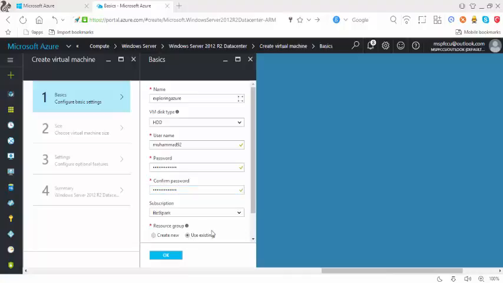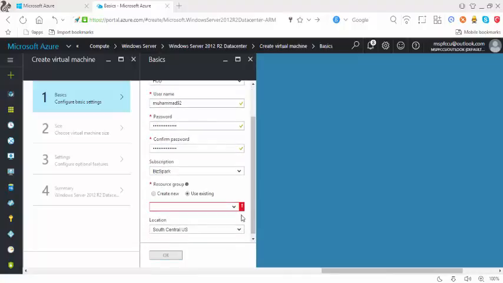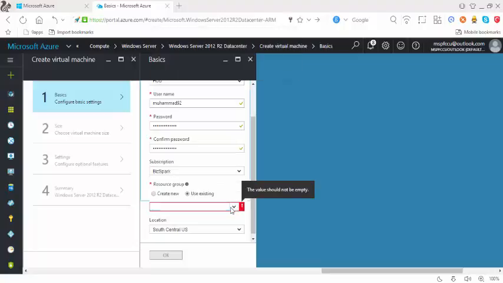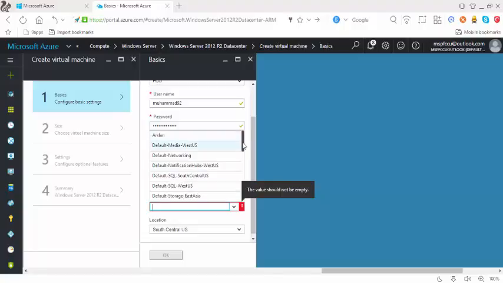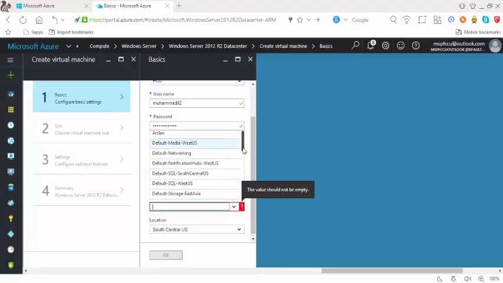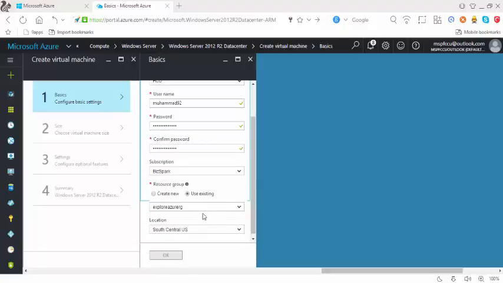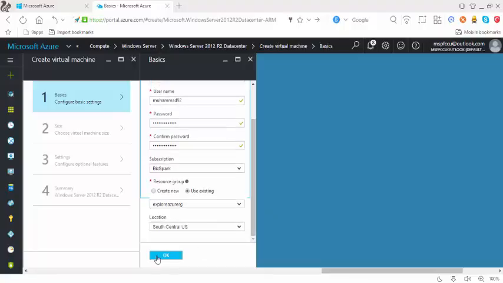And now it asks me what resource group I want. As I told you before about resource groups, we would simply go here and choose the resource group that we already created, and that is the Exploring Azure resource group, and we'll be using this one. Location is South Central US. Okay, that's good. And that's all I would say.